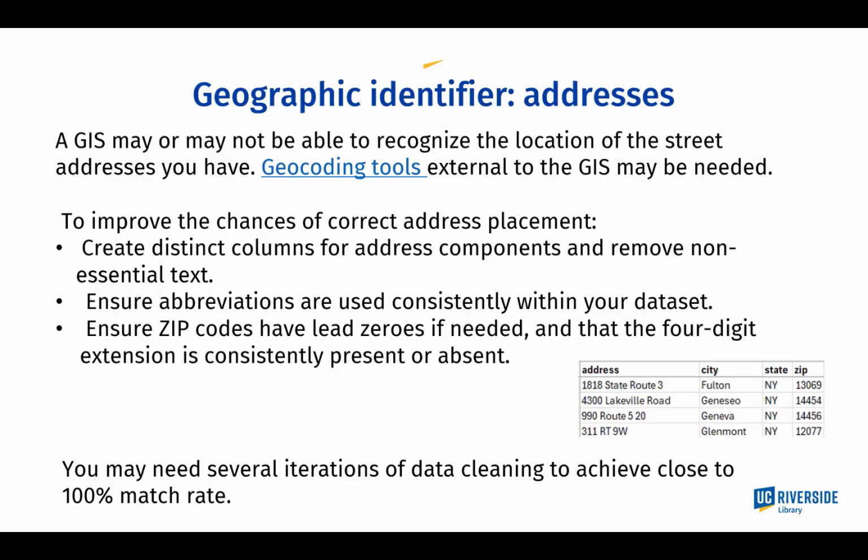And then also, sometimes zip codes come with a 4-digit extension. So just make sure it's consistent. If it's all one way or all the other with that 4-digit extension, that'll work fine.